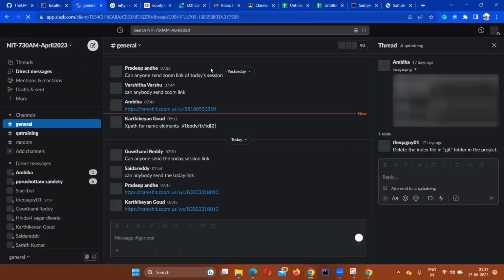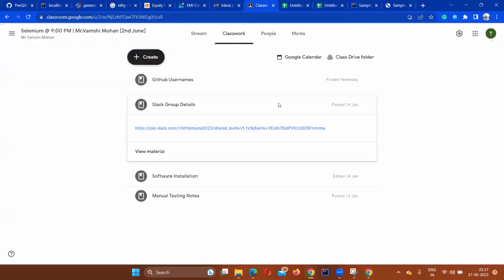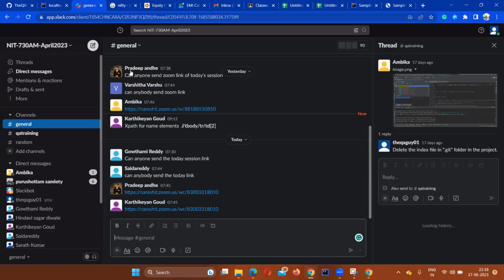This is how your Slack interface will look. You can ask me all of your queries here in the Slack group. Make sure you are joining the Slack group without fail. The Slack group details have been mentioned in the Google Classroom. My phone number and personal details might not be shared with you by the Naresh IT team, so that is why I will be in touch with you on Slack.